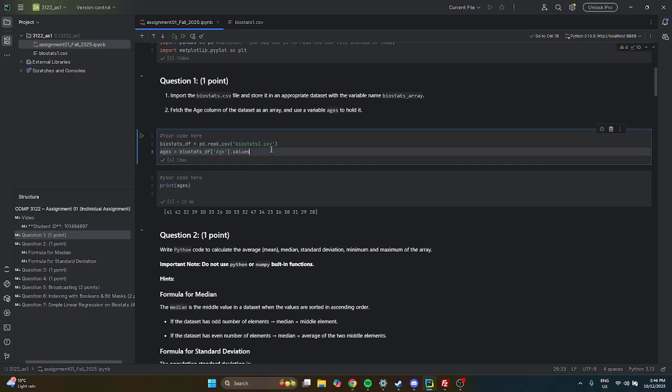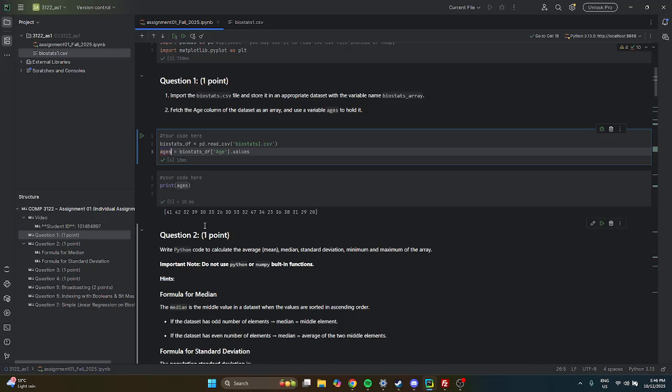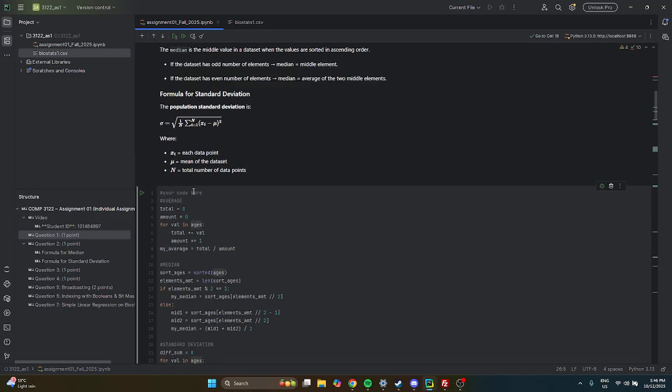In question 1, we are loading the data. So we are getting the data into a data frame, basically reading the data from this file. And ages are extracted values of the age table. So basically, ages is a NumPy array.